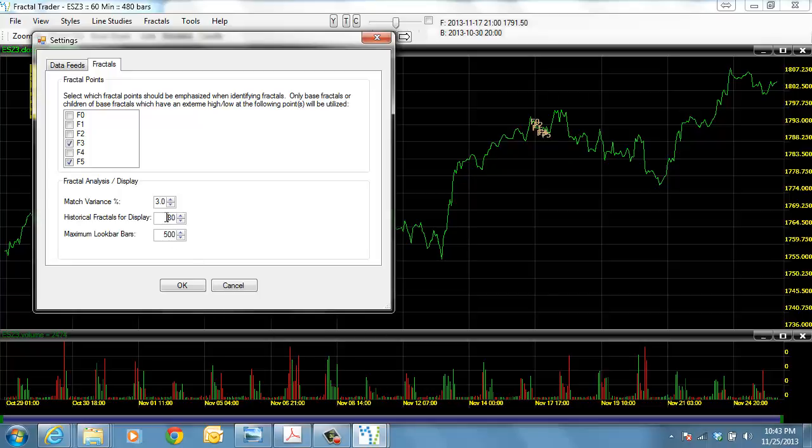Okay, now the last option here is the maximum look back bars, and this is a simple setting that tells the software to look back X number of bars to find a match to the current fractal. You can see how many bars are loaded in your current chart by looking at the chart title at the top of the screen. So for example, here it says 480. So if this particular chart is set to 500 bars, there's only 480 bars loaded. So it's going to look back through all of the data that's loaded to find matches.